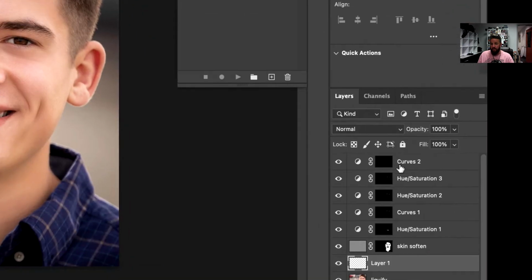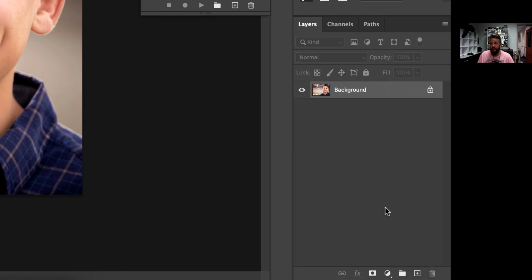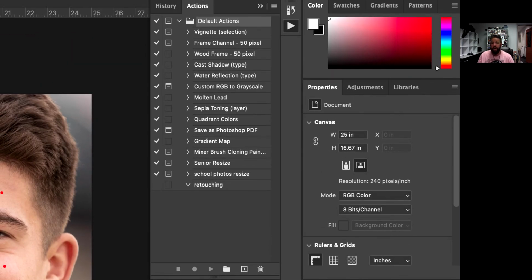And now let's come over to our Layers panel before we get started in the Actions panel, and we're going to delete all of our layers. All of our hard work on our retouching guy is going to have to go. So I'm going to click on my very top layer, hold down Shift, and click on this small blemishes layer, basically selecting all of the layers except for the background layer. And then I'm just going to drag these down to the garbage can. Goodbye, layers.